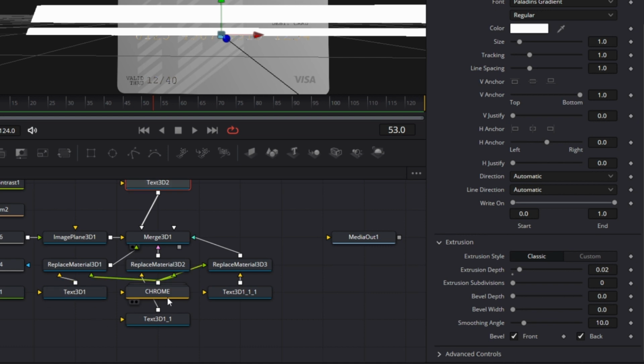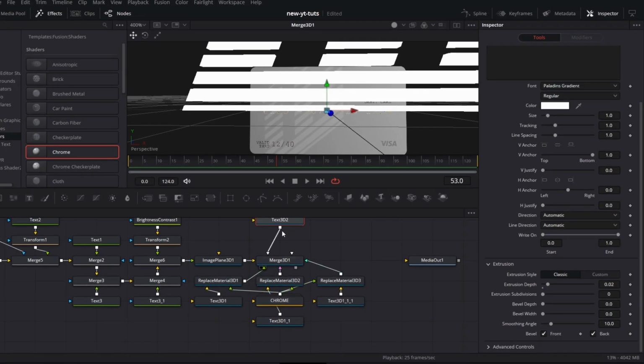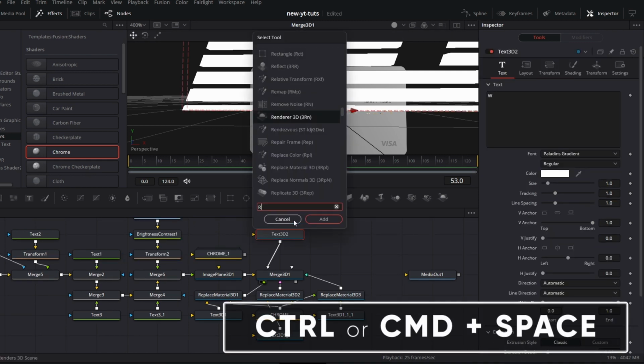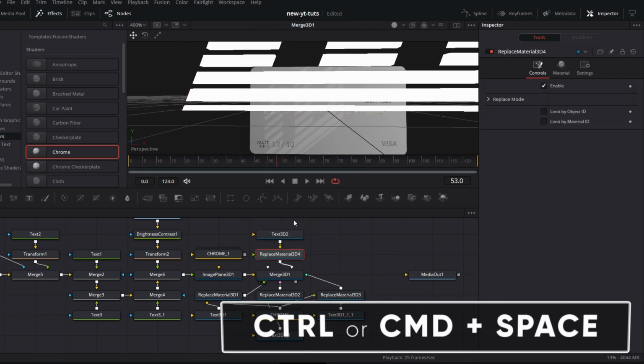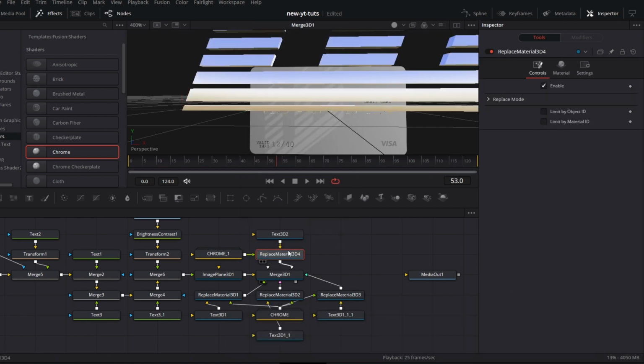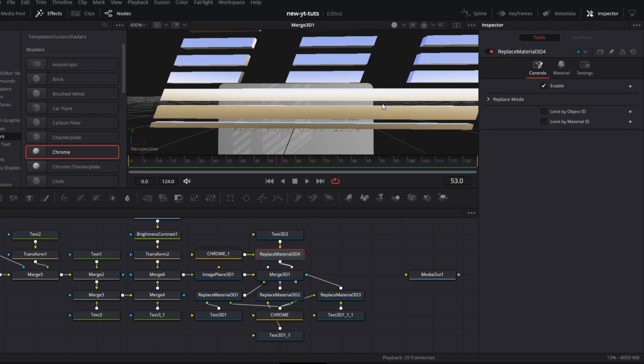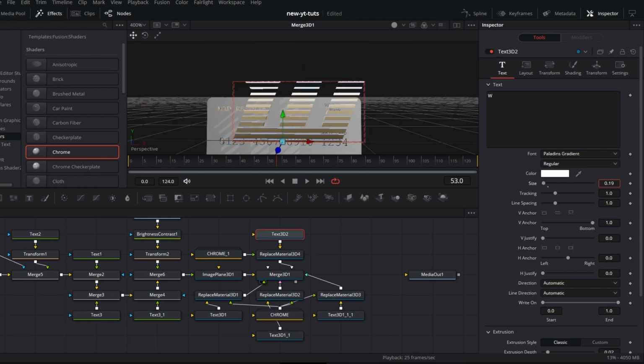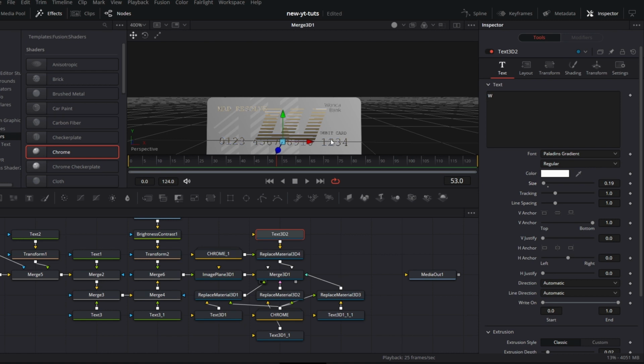We use the same Chrome. At this point, I think I'm going to just drag another Chrome here so it doesn't get too messy. Click here, Ctrl Spacebar, replace material. Connect this here, and then we have this going. I want to reduce the size of this a whole lot. Go here, drop the size a lot. But one thing I also need to do is turn it the way we adjusted this logo here.